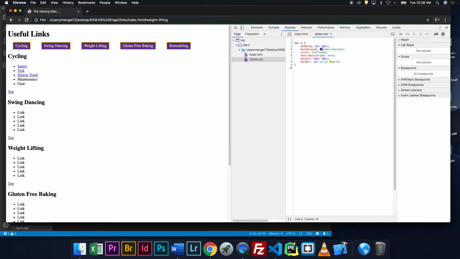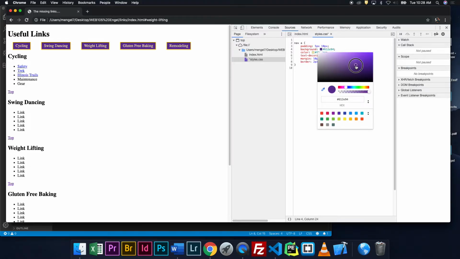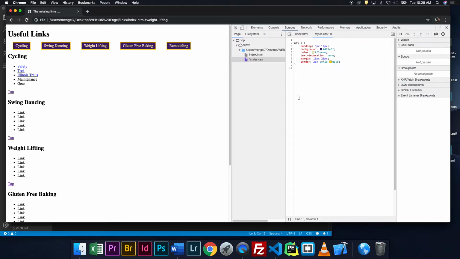Maybe Rebecca Purple isn't dark enough. So I can click on that and open the color picker and go, oh, I want that to be a little bit darker. And it changes it for me. And I like my buttons to have rounded corners. So I'm going to do border radius 20px. Ah, that's better. Padding's not as much as I want. I want there to be more padding on either side. So the 5 on top and bottom is okay, but I want 15. Well, that's good.